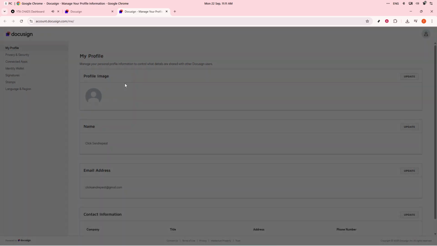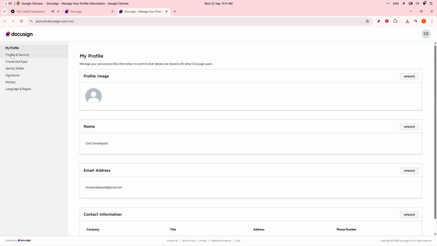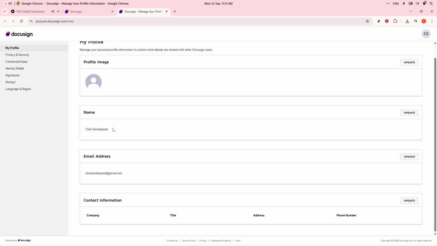With the Preferences menu now open, let's move on to the next step, accessing your personal information. On the left-hand side, you'll see a series of options. Click on Personal Information. This page will display your current name, email address, and other account details, giving you an overview of your profile as it stands.